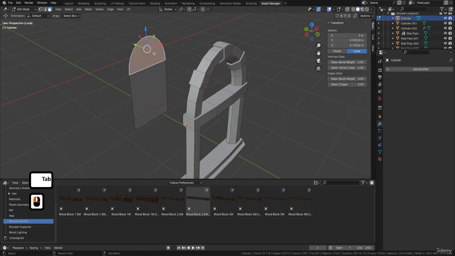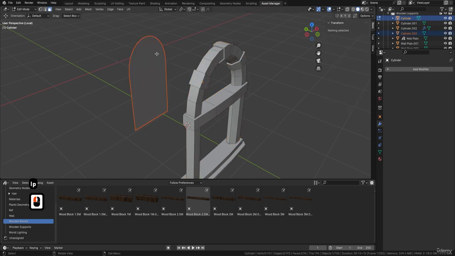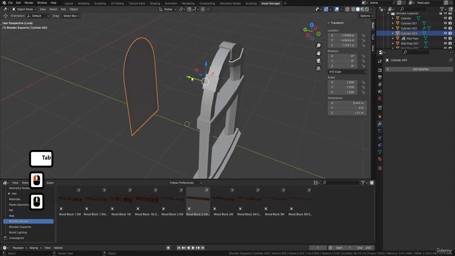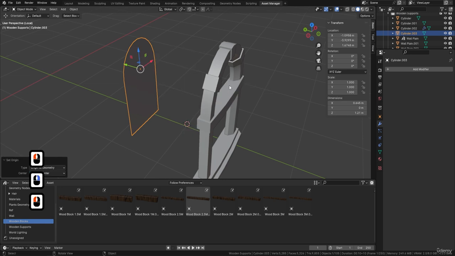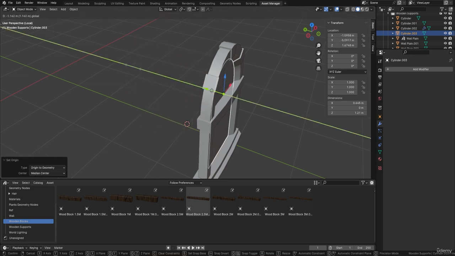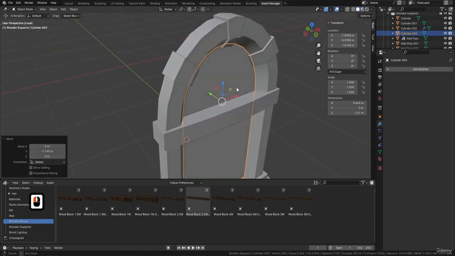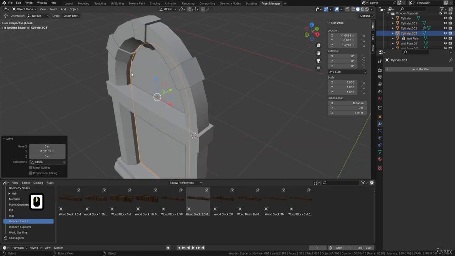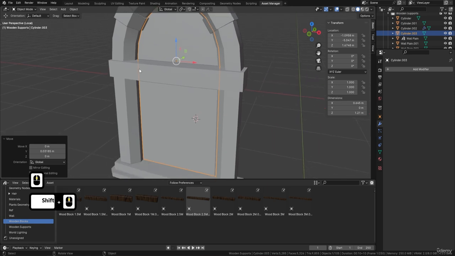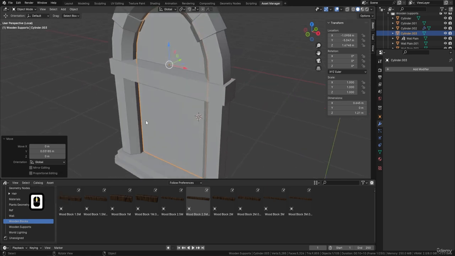So what I'm going to do is come to this part, L, P, selection, just to split it off, Control A, all transforms, right click, set origin to geometry, and then I'm going to pull this into place where I actually want it. So I'm thinking I want it somewhere around here to start with, so I've got some actual edge that I can work with. You can see I can pull it out up to this point.